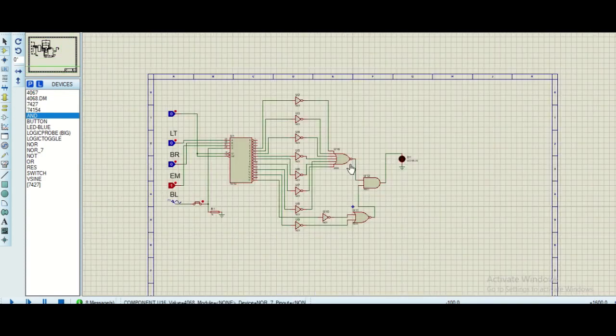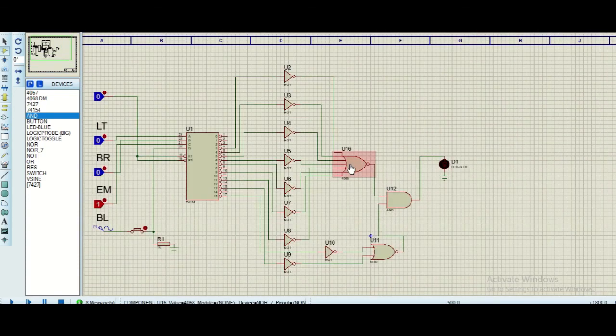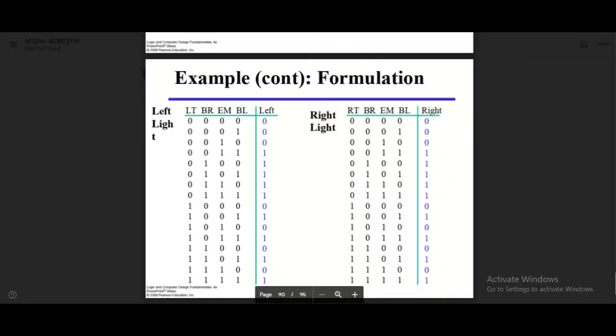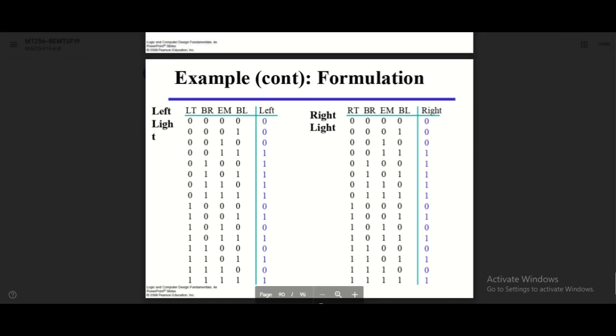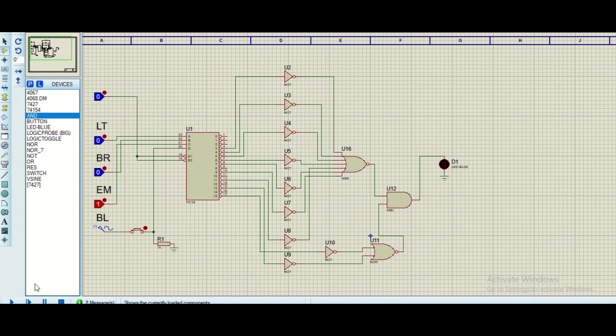So we have used NOT gates, and then we have used this 7 input NOR gate, and then another 2 input NOR gate, and then we ANDed the outputs of both these NOR gates using De Morgan's theorem. So now we will implement this equation 0 0 1 1, and now you can see the LED is blinking, which verifies our truth table. So this is all from today's video.